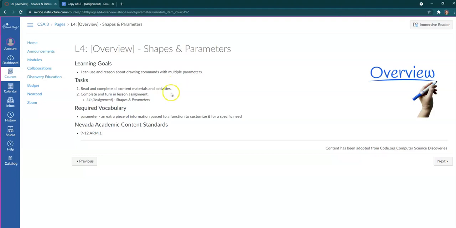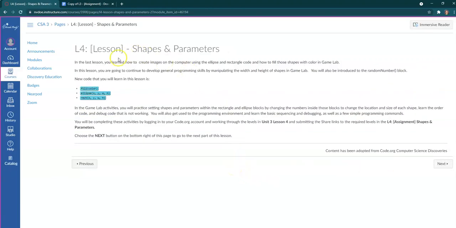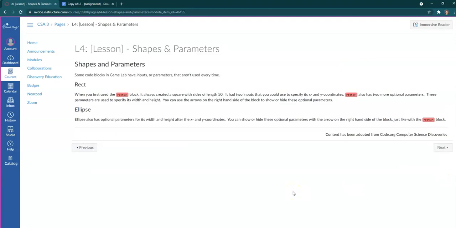So the task is you've got to read and complete all the content materials and activities, and then complete and turn in the lesson assignment. Click next to go to the next page, and here is a lesson page where it takes you into understanding more about different parameters that are set forth within the fill and the ellipse and the rectangle, and so you're going to be taking that practice. So you need to read through this page. That's your lesson page. And then again, another lesson page that goes a little bit deeper into rectangles and ellipses. You need to read through that.